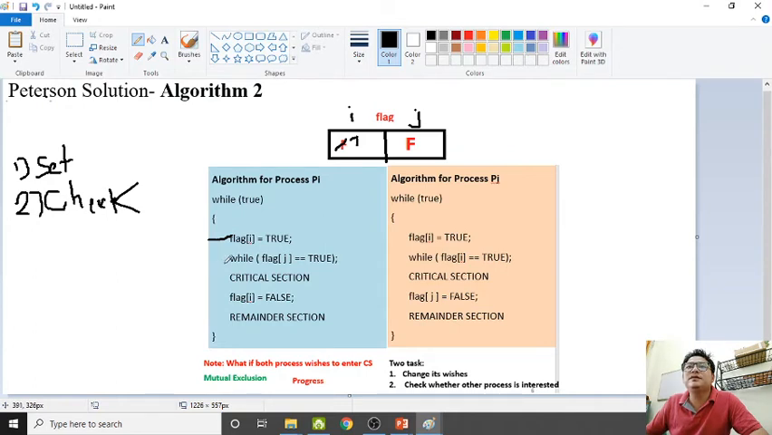Yes, Pi can now enter the critical section. Good. Now it will make the flag false, and after that it is not going to re-enter. So now it is again false with the help of this code.